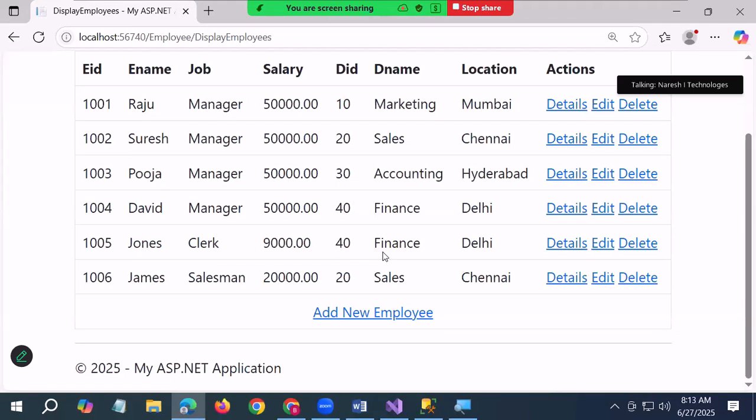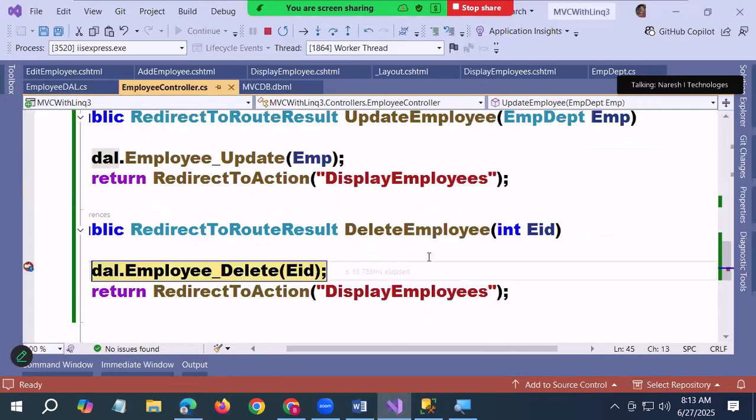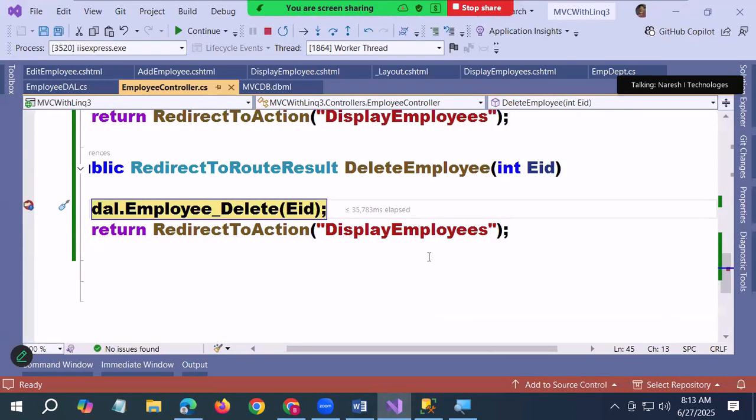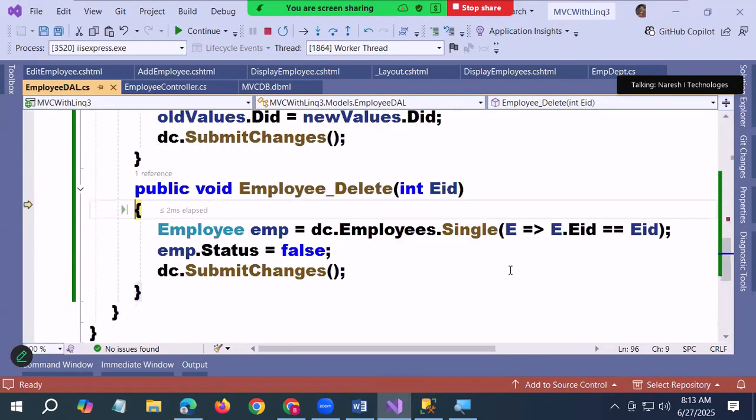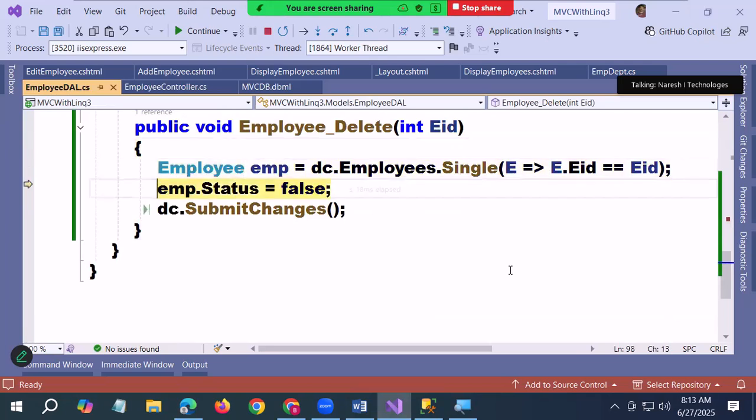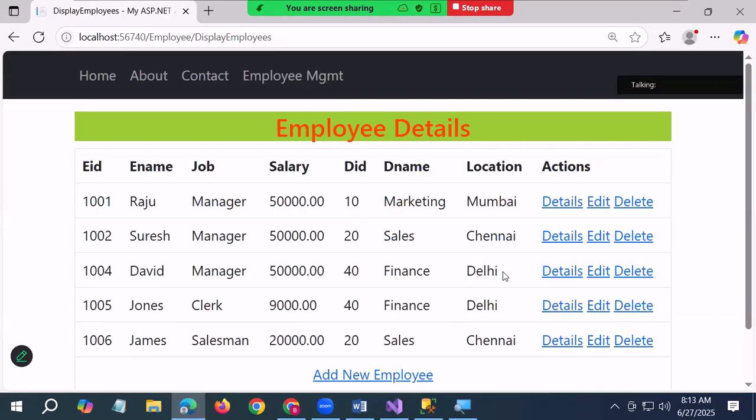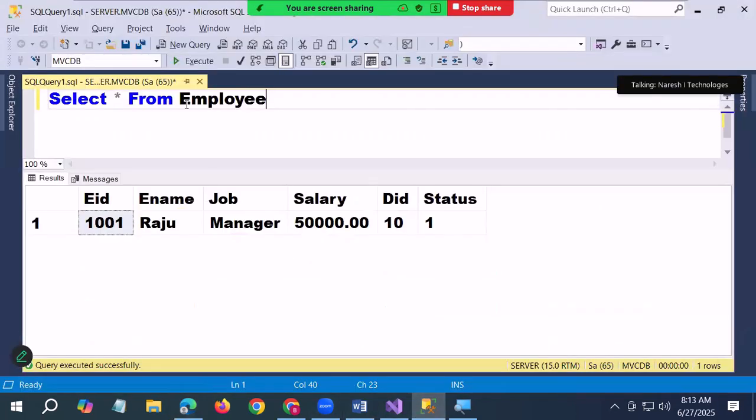Now I want to delete a record, anything you like. I want to delete 1003 here. Delete. Are you sure? Yes, I am. Hit F11. Same story. Status should be false. Submit. That's not there, but it is in the database.